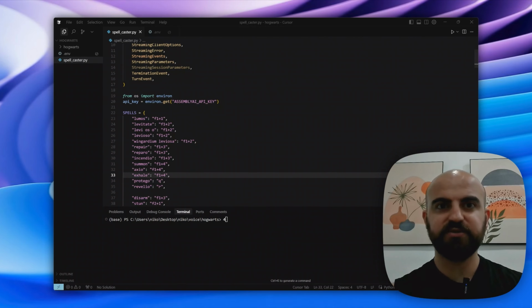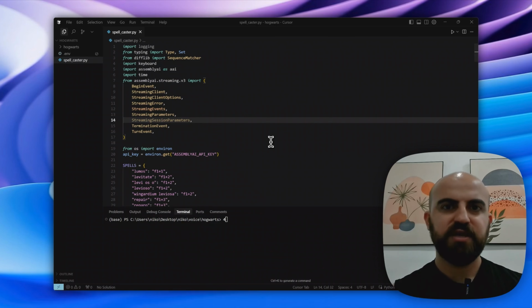You must know the Hogwarts Legacy game. It's been already out for a while. The second part is coming soon. So the Assembly AI will allow you to cast the spells inside the game with your voice. So how cool is that?